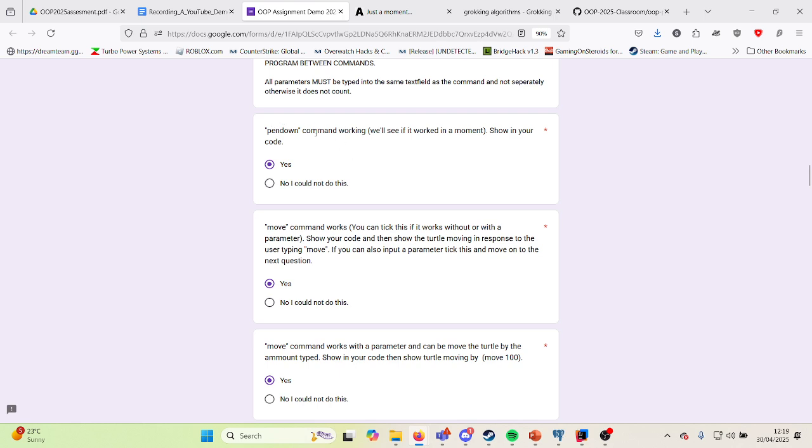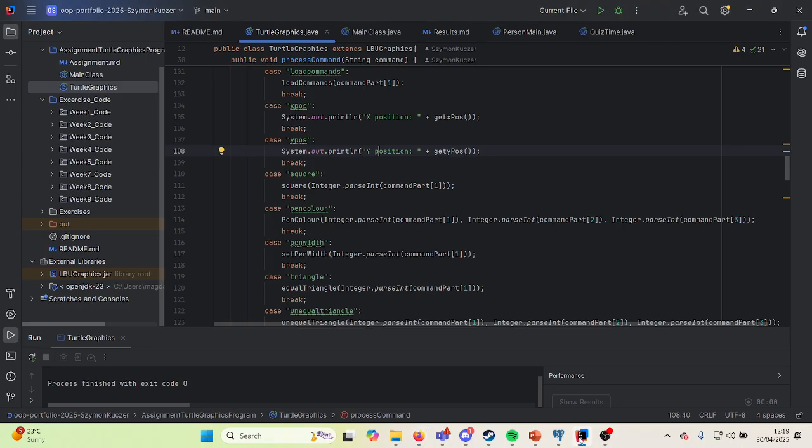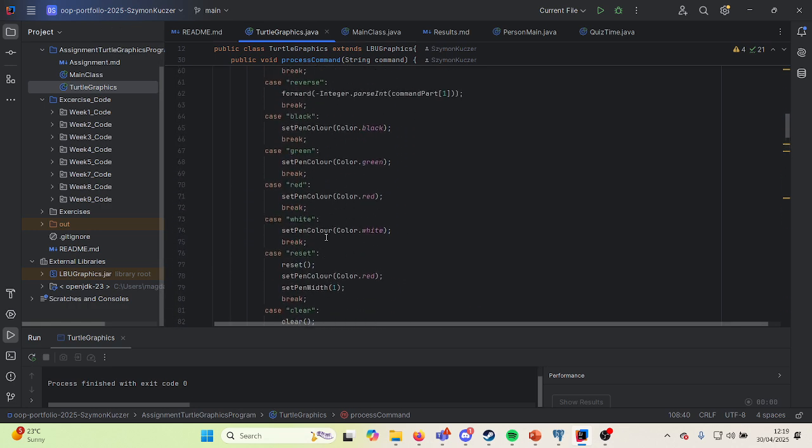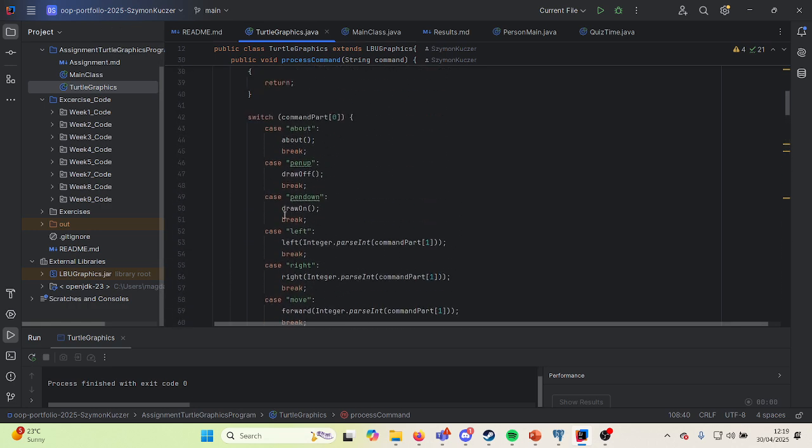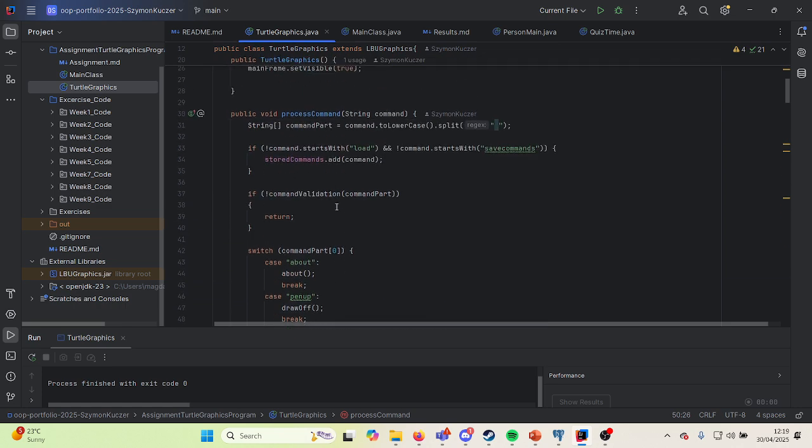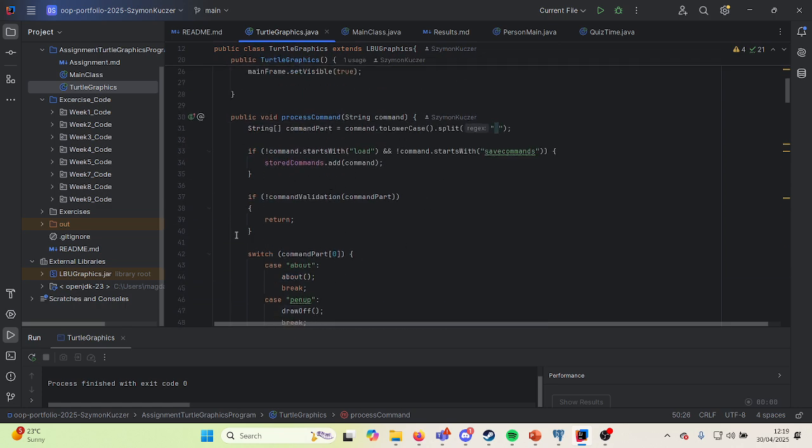So pen down command working. I'll show my code for pen down. So if we go here and we go to pen down, we've got draw on and then break. So I use a switch case, which then works with all of this.